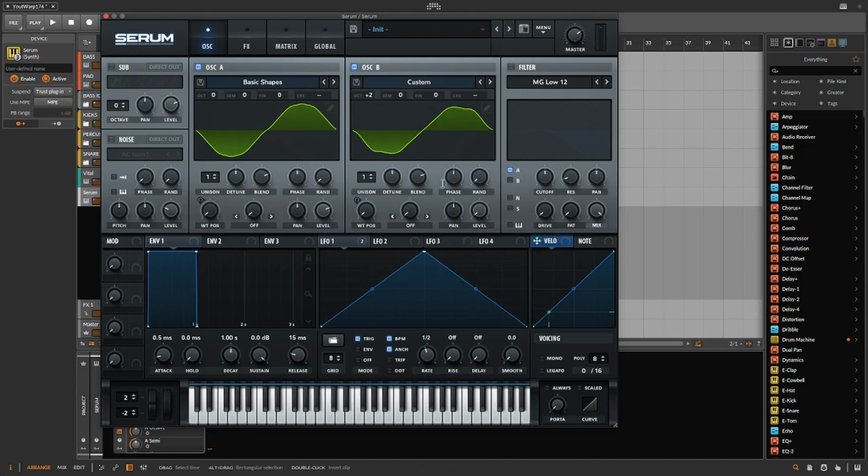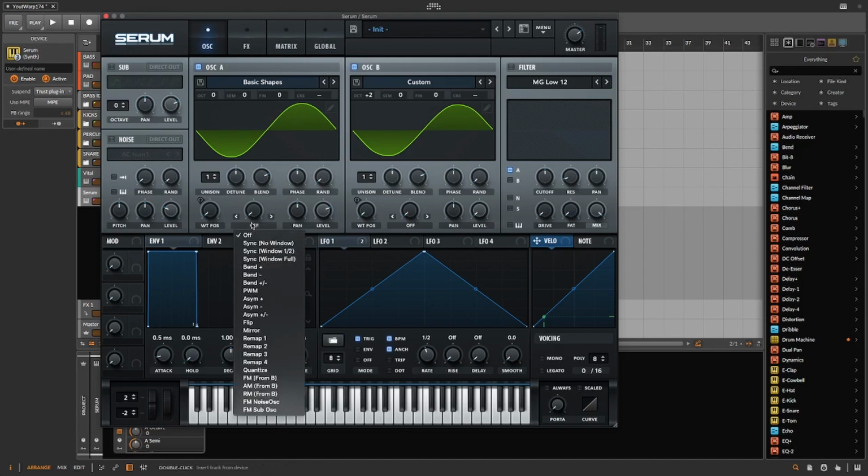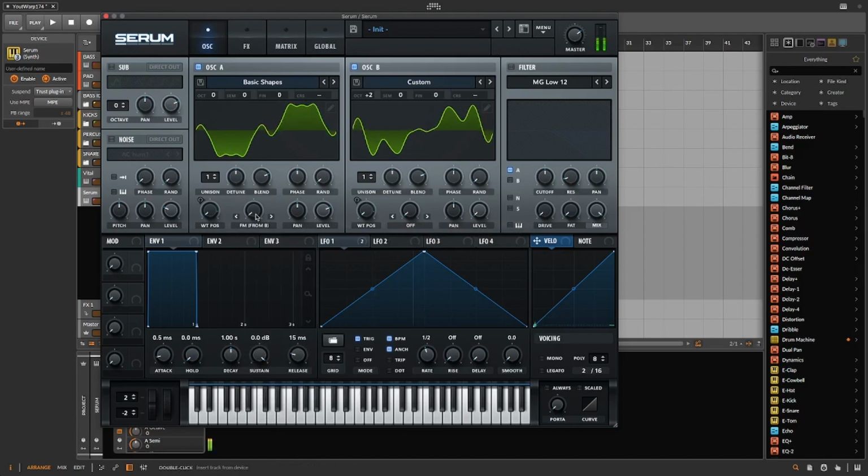And then what we can do is turn the level down here, and then we can go to oscillator A, and oscillator A can modulate from B, so B is our carrier, therefore we got it turned down, and we're just receiving a signal from it. You can also turn down the octave, so it comes down an octave.